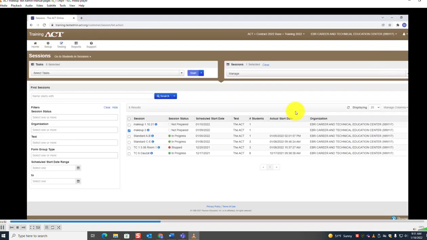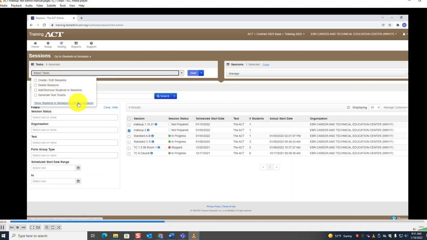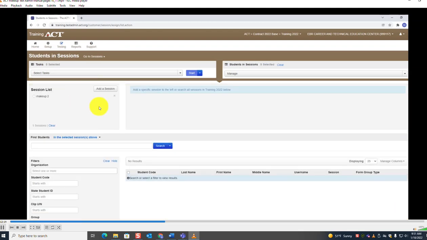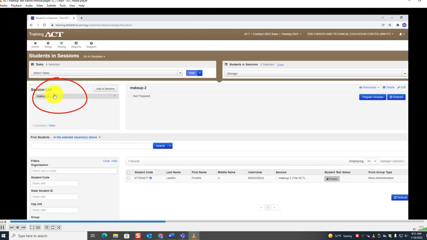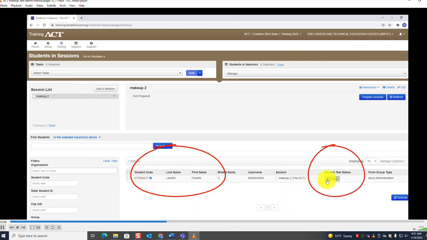And I'm going to come back to sessions right here. And notice there's 1 student in that session now. So if you want to see what students are in that session and make sure you did this correctly, go back to testing. I'm sorry, it's already checked off. So go back to the task pane. Show students in sessions and control sessions. And notice in that 1 makeup test right here, there's that student. Okay, and that student is locked.